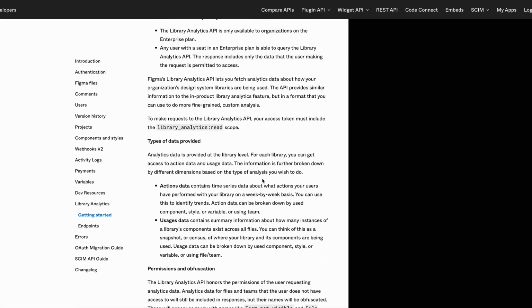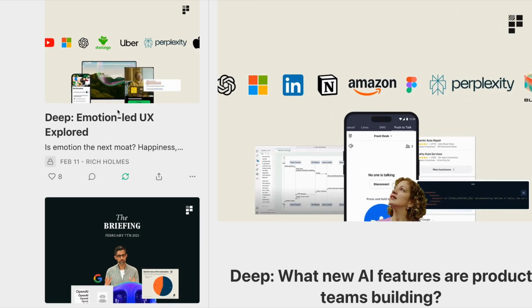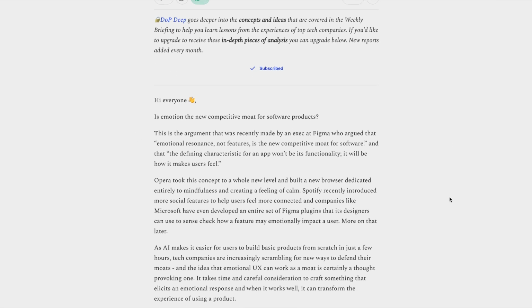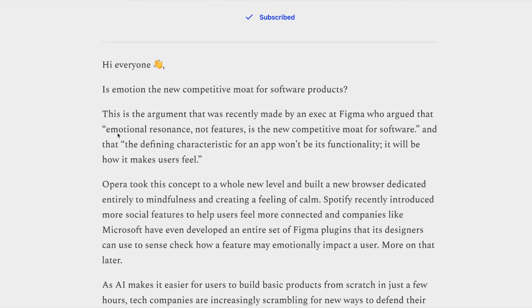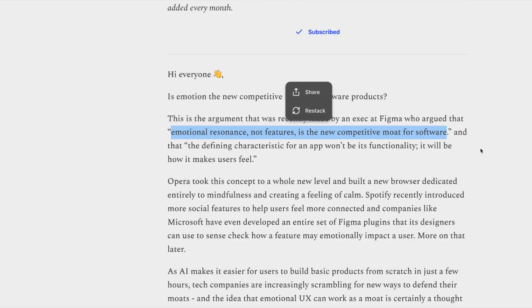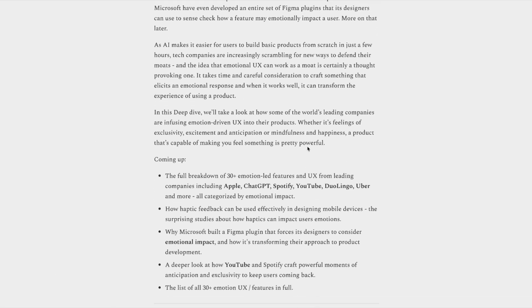And speaking of Figma, over on the Substack this week, we take a look at the rise of emotion-led UX. And this comes from a piece where an argument was recently made by an exec at Figma who argued that emotional resonance, not features, is the new competitive moat for software. And in the future, the defining characteristics of an app won't necessarily just be its functionality, it will also be how it makes users feel.